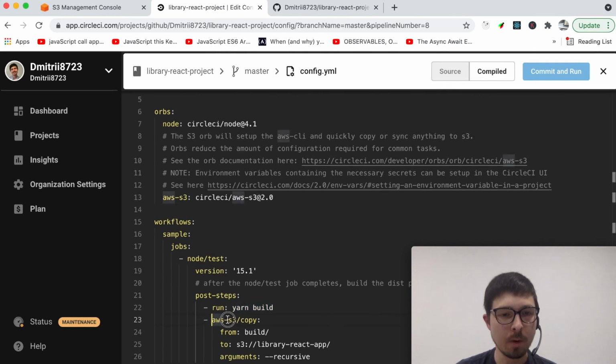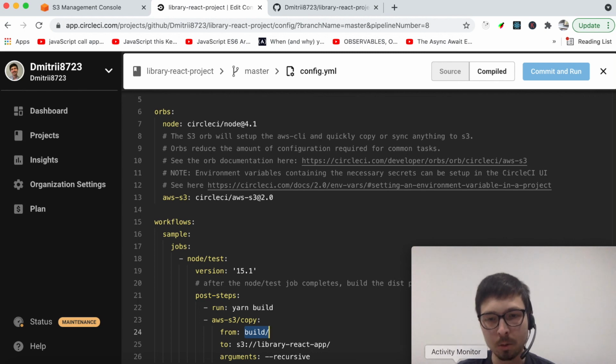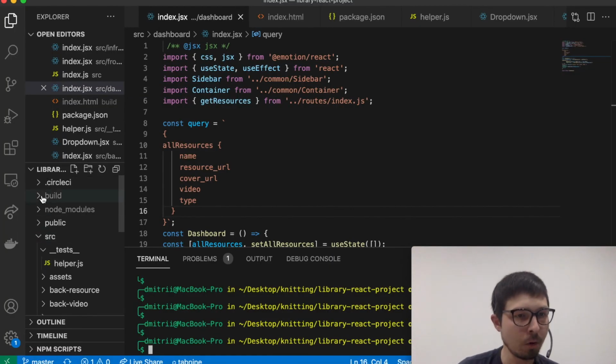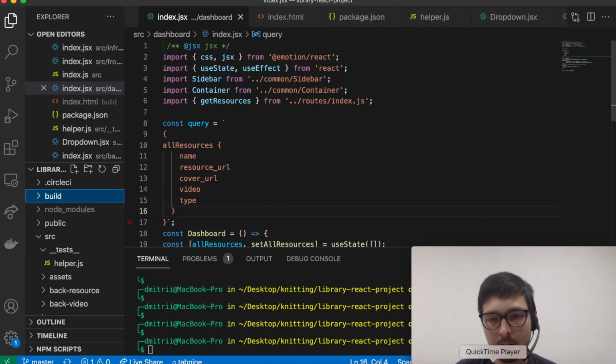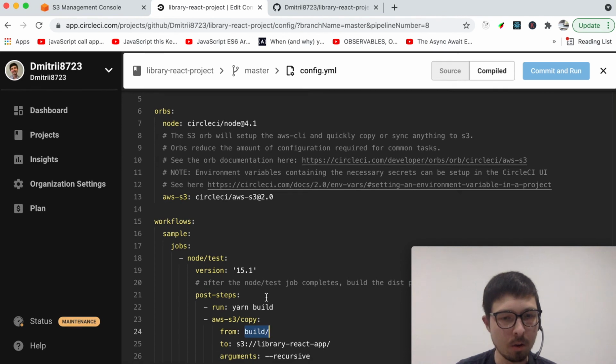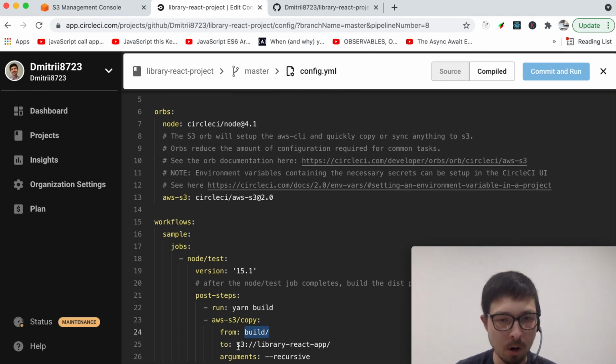And then when the build is done, as I told you, all these build files are going to sit here in the build directory. And again, if you go back to our project, this is the actual build directory, right? All these static files in the build directory are going to be copied to the bucket, and the bucket is not created yet. So first of all, I'm going to create this bucket.